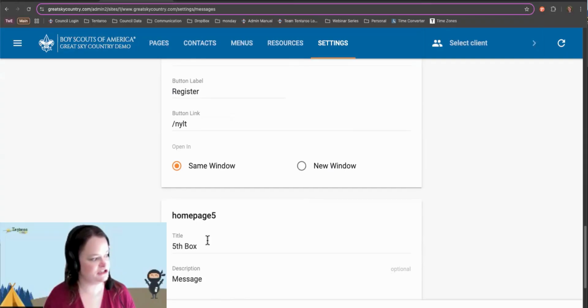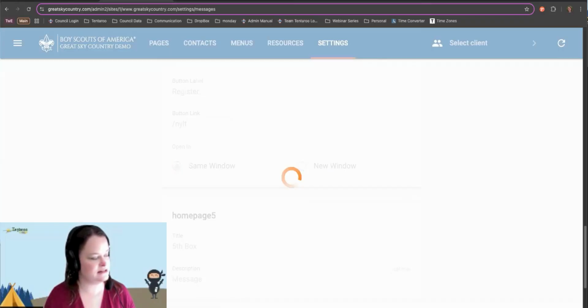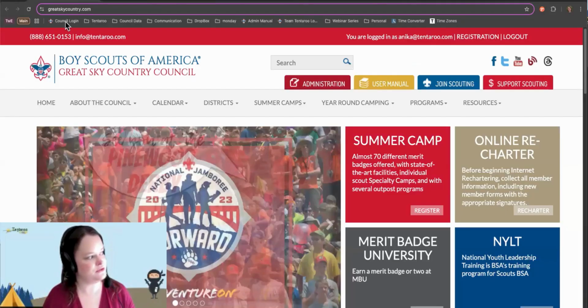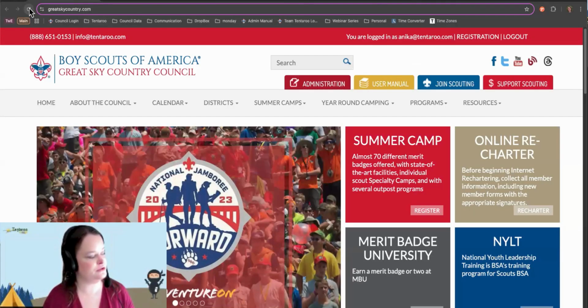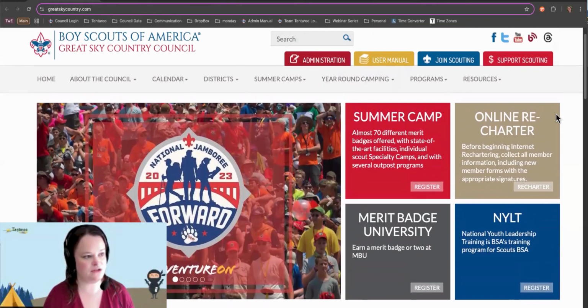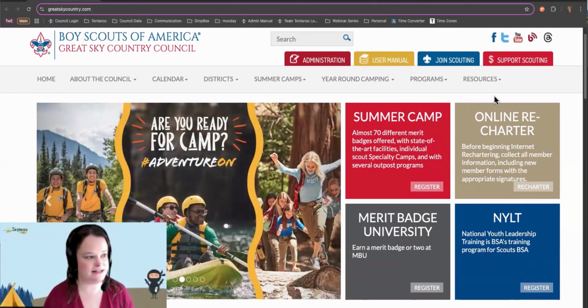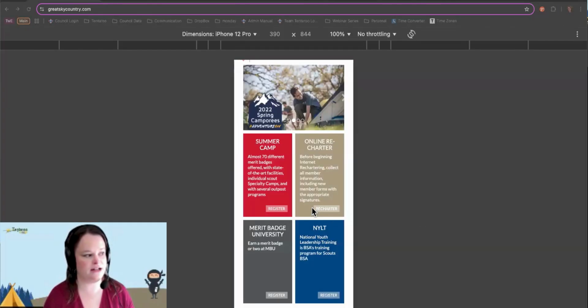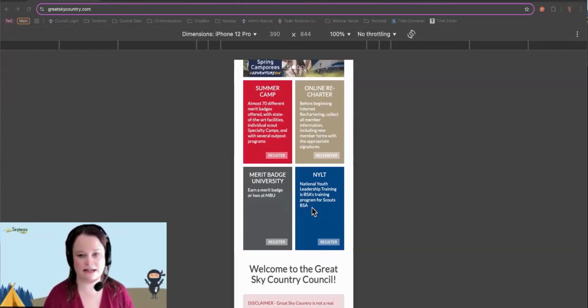Once you are finished adjusting your homepage boxes and you save, I always recommend that you come back out to your live site and refresh and check to make sure that all of your content looks good. And I would also recommend checking it on a mobile device because there are times where your content looks good on desktop view, but then maybe it's too much text for the mobile view and you might want to shorten it.